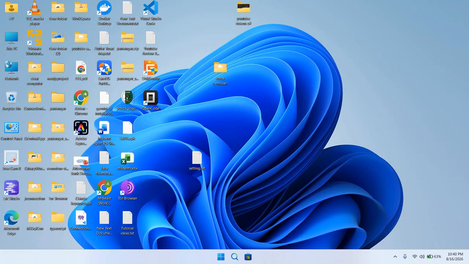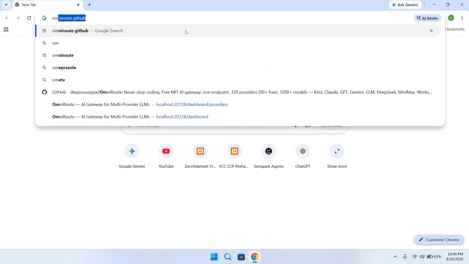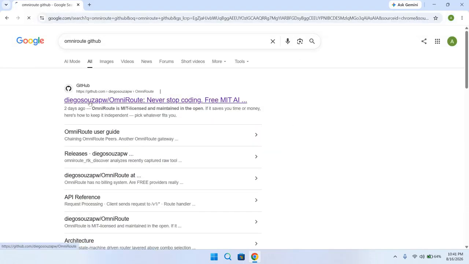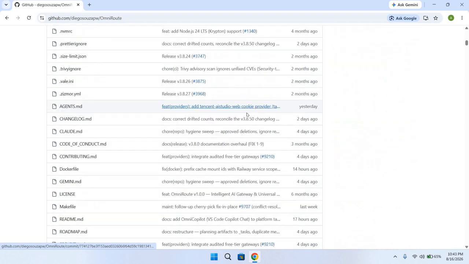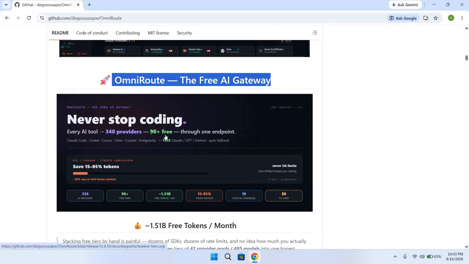So let's start. First we will go to Chrome and open it. Here I will search for OmniRoute GitHub, go to the first link and open it. Now it is open, so I'll go down. OmniRoute is a free AI gateway. It has 340 providers, 90 plus of which are free.